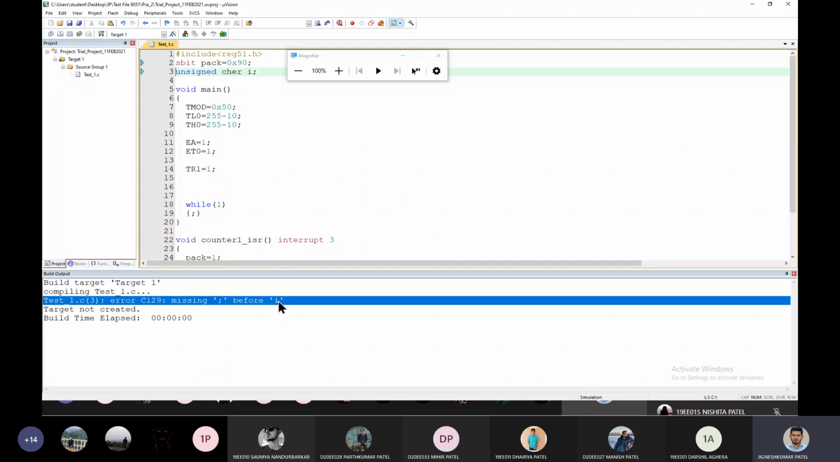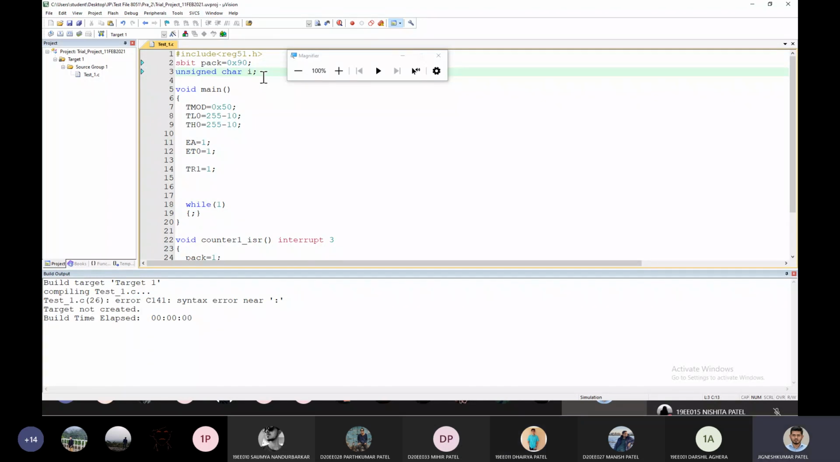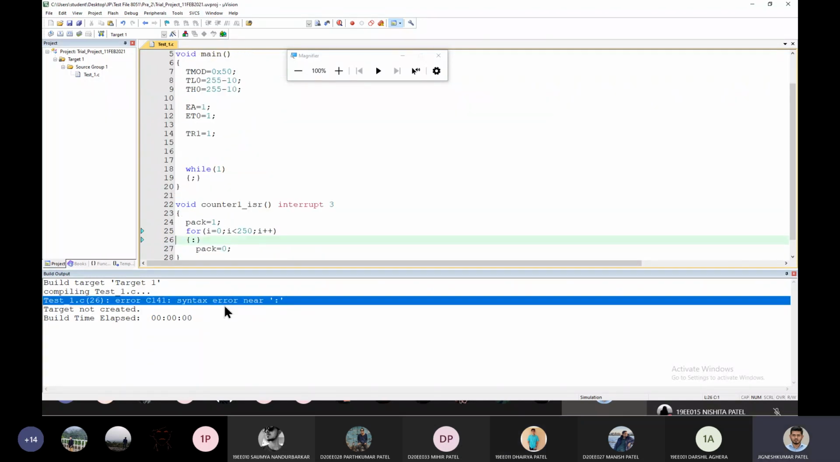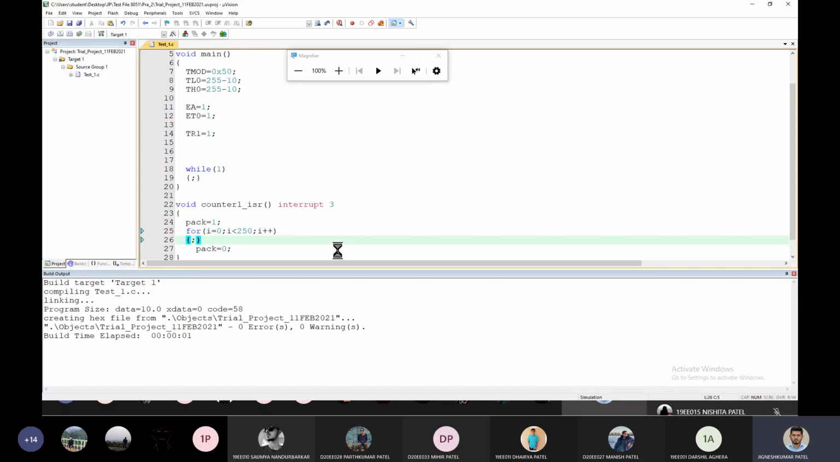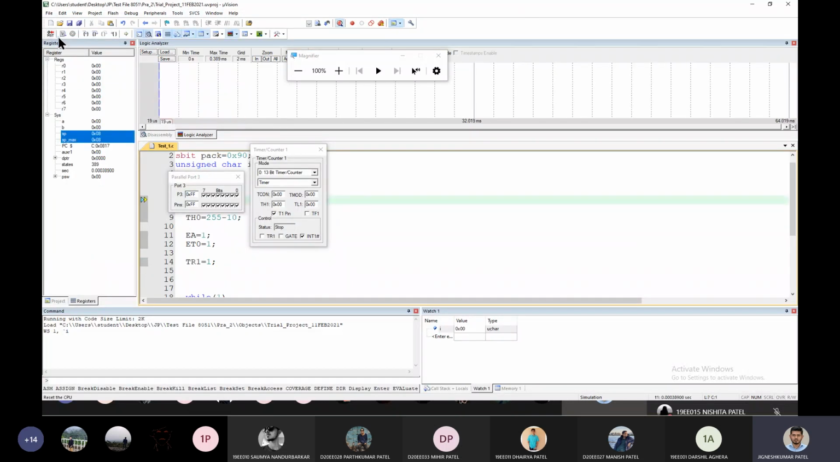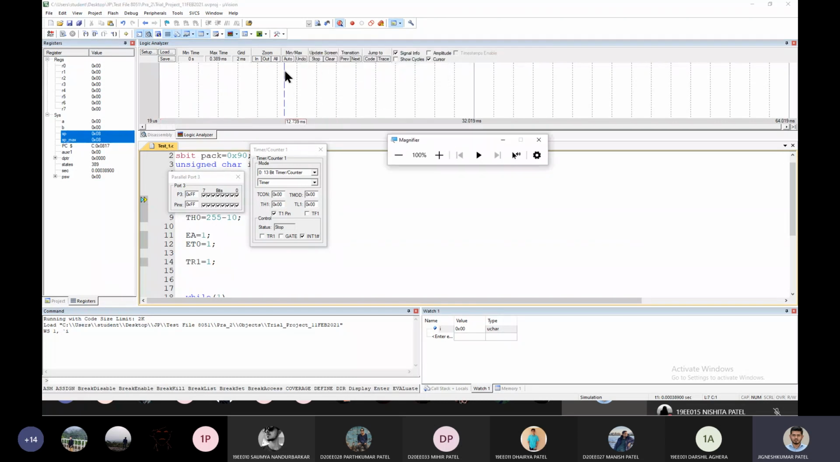Now where is it missing? Sir, CHAR. CHAR. Correct. Still there is an error. Okay, based on the color. Now see what will happen. I'll have my pack machine over here. Let me set up a pack machine.